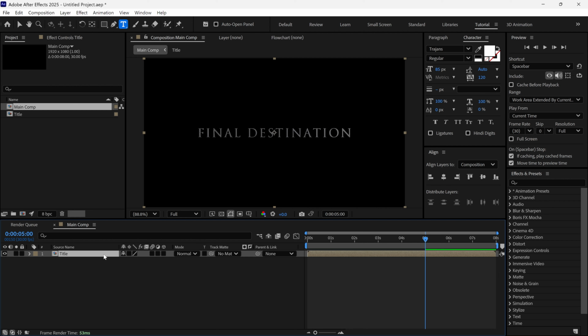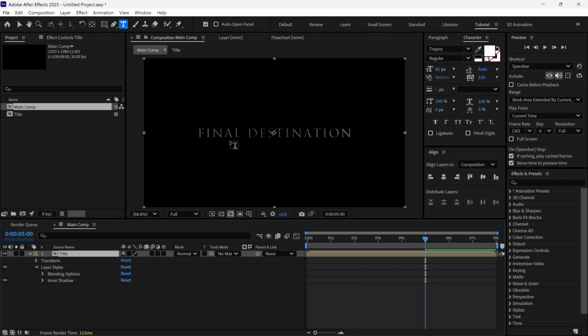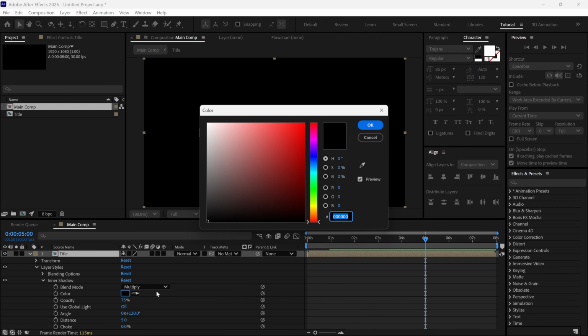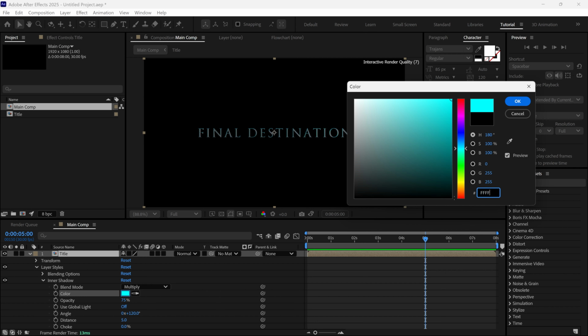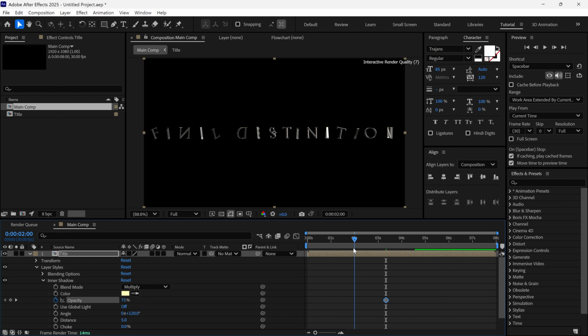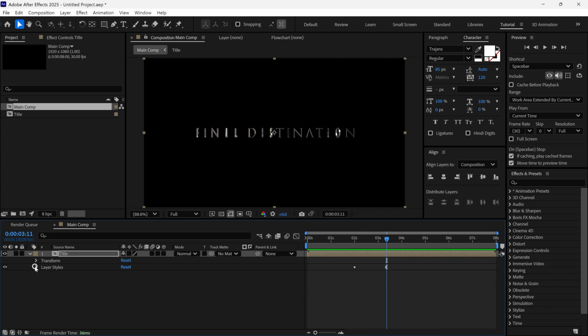Then, go to Layer Styles and add an inner shadow. Open the inner shadow settings. Here, change the color. Use exact color code for accuracy. Now, place the time indicator at 3 seconds and add a keyframe on the opacity of the inner shadow. Then go back to 2 seconds and change the opacity to 0%. This will make the shadow gradually appear as the animation progresses. After that, close the inner shadow settings for now.